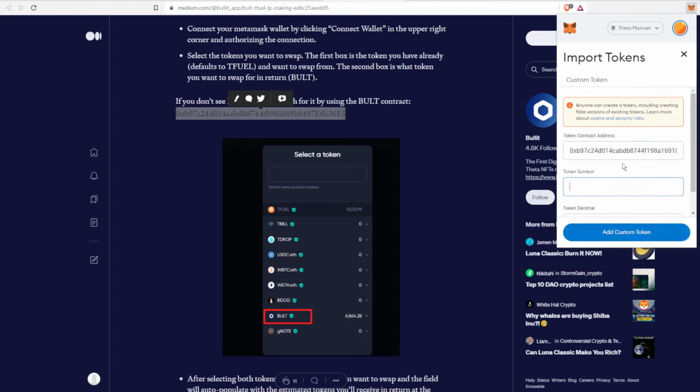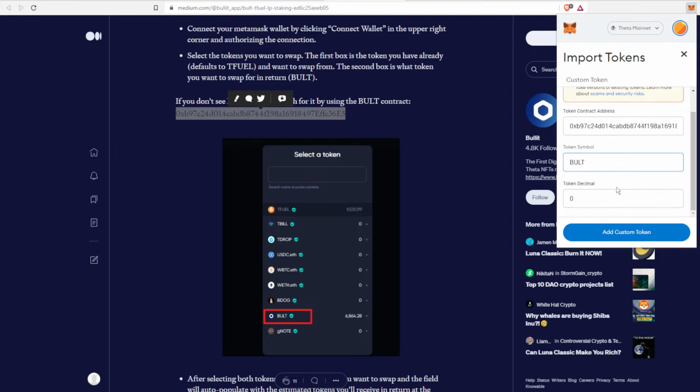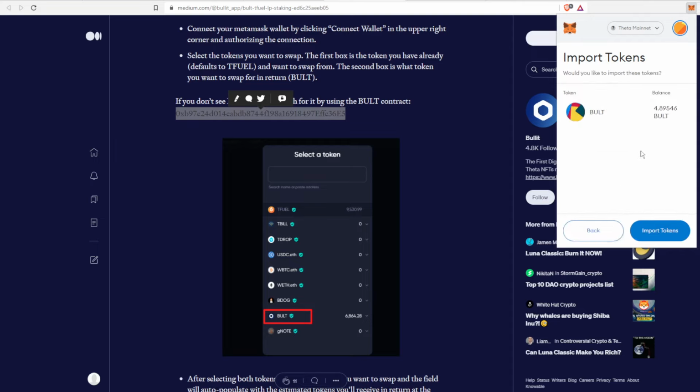Contract address, token symbol is BULT. And then the token decimal is 0. Add the custom token. As you can see, I have 4.89, which sounds about right. And now I can see this in my MetaMask.